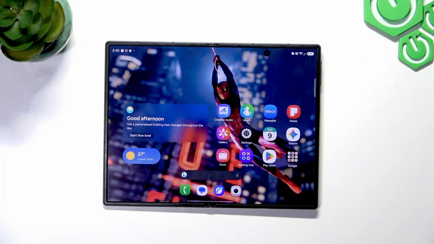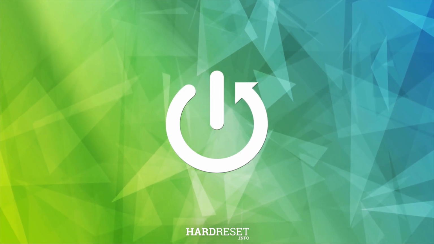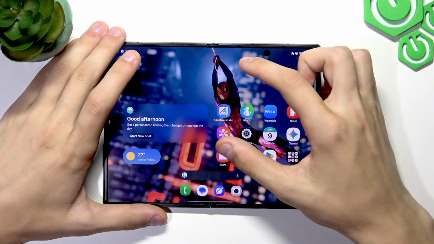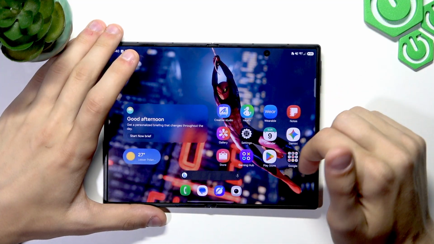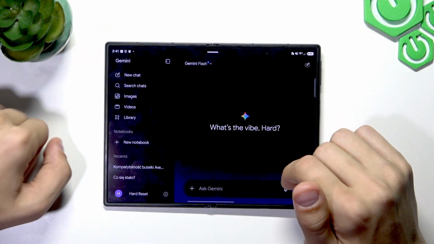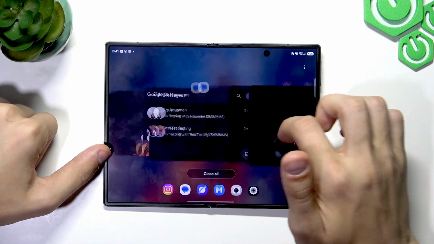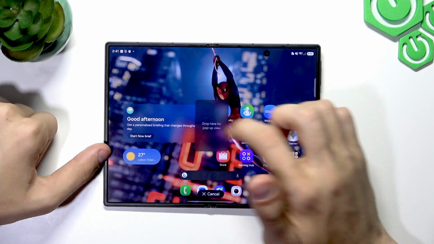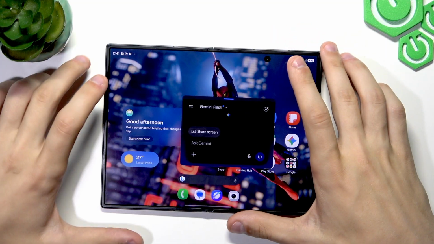Pop-up windows on the Samsung Galaxy Z Fold 8. So if you want to open up an app in a little floating window up here to use while you're using something else on your phone, I'm going to show you how to do it. So the first thing we need to do is open up the app that we want to use. Then we need to go to the recently open section where it shows all the open apps. Then we need to hold on the app like that, and then just drop it in the middle of your screen to have it as this window right here.